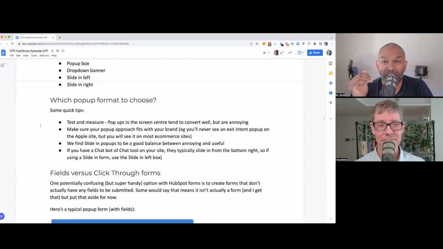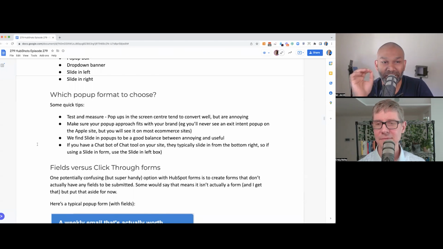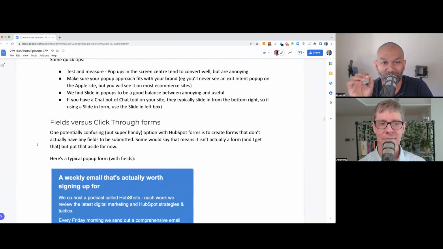That's right. The second one is make sure your pop-up approach fits your brand, right? So, for example, we'll put in the show notes, you'll never see an exit pop-up on the Apple site, but you will see it on most e-commerce sites. And so make sure that that is considered. Then I find slide-in pop-ups a good balance because it's not annoying, but it's also useful. You can also manage how it comes in based on time and the amount of page scrolled. And if you have a chatbot or a chat tool on your site, which typically slides in from the right, if you're using a slide-in form, you can slide the box in on the left. So just be aware of that. Just gives us multiple options when using pop-up forms.